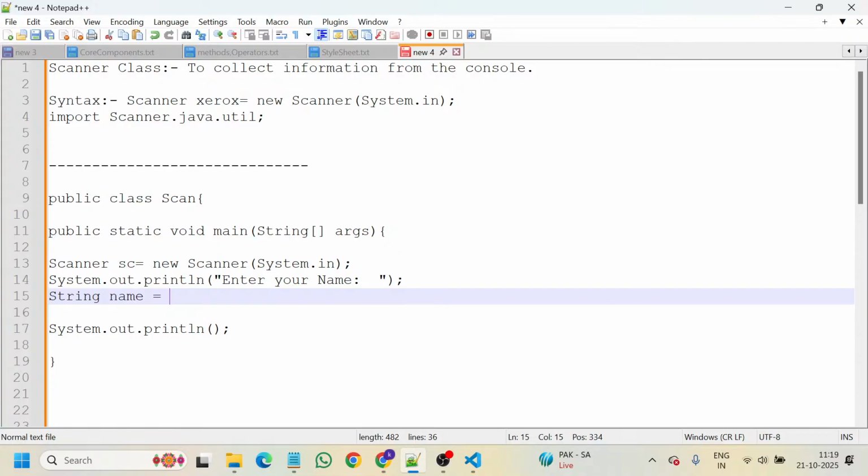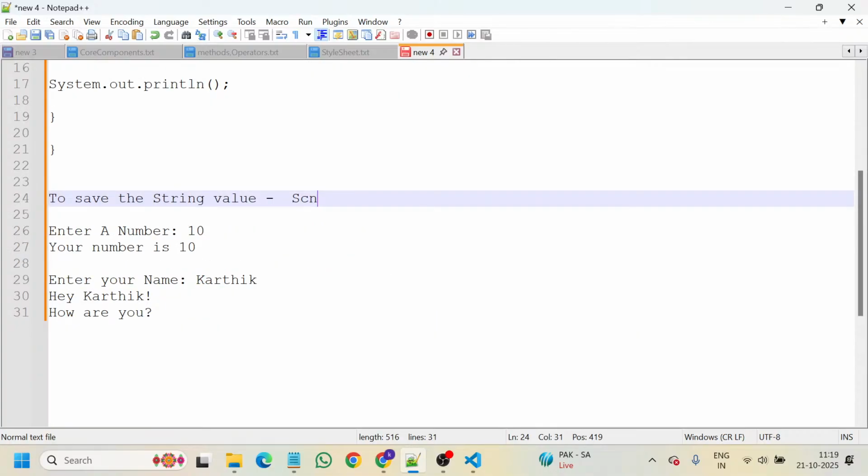To save the string values, you must give the scanner variable name dot next line. Sorry, for the string it is nextLine, not nextInt. Scanner variable name dot nextLine. Here my scanner variable name is sc, so that's the reason I have taken this one.